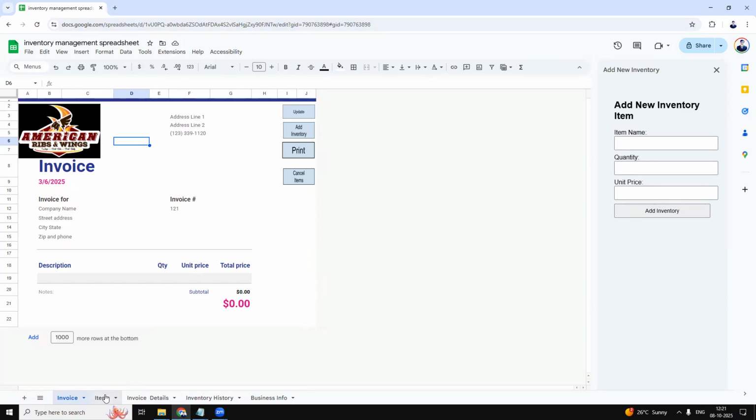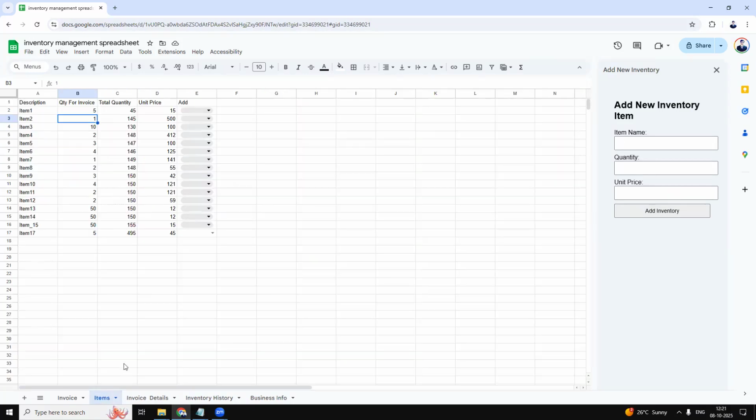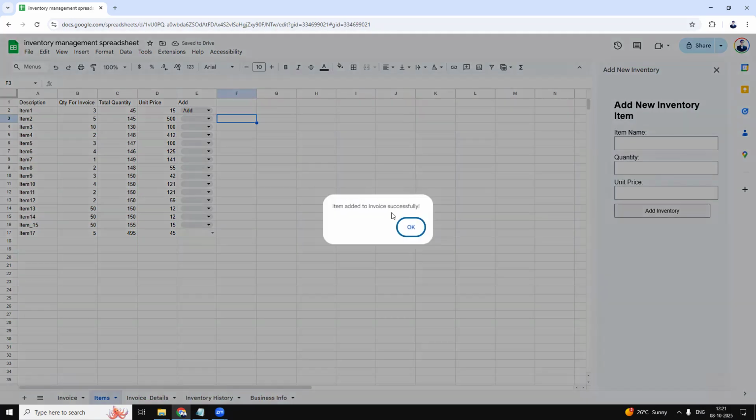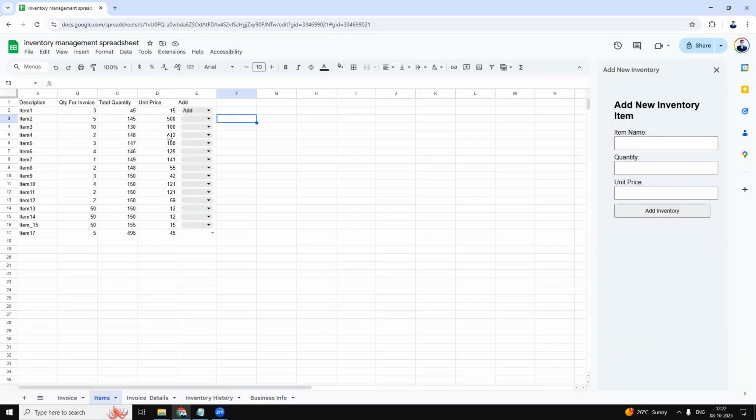So these three will be captured here as well. Now, let's say I want to add item one for quantity, let's say three quantities for item one and five quantities for item two. So I'm simply changing this drop down to add, and I will get a message over here: item added into the invoice successfully. And if we can see here, total quantity is currently 45. But whenever I click OK, it changes to 42 because 3 has been deducted from our inventory.